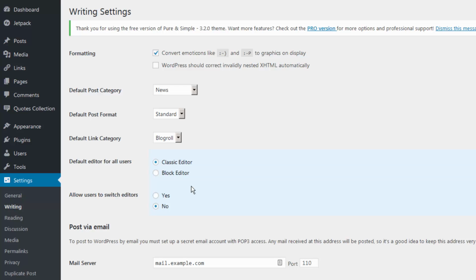I recommend at this point to stay with the Classic Editor and not switch. Now, if you want to be able to switch back and forth, you can. You just click that to yes, and you can try out the new block editor. I'm teaching all my Website Creation Workshop students to stick with the Classic Editor for now.